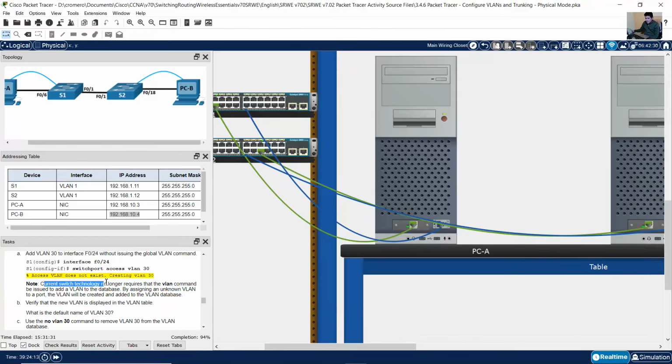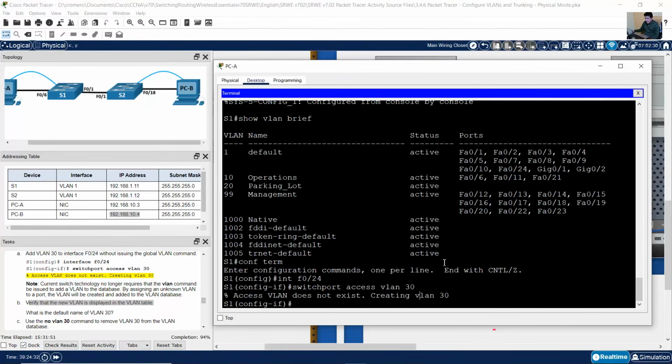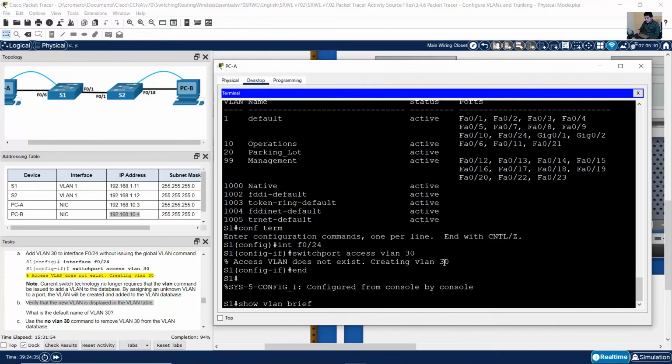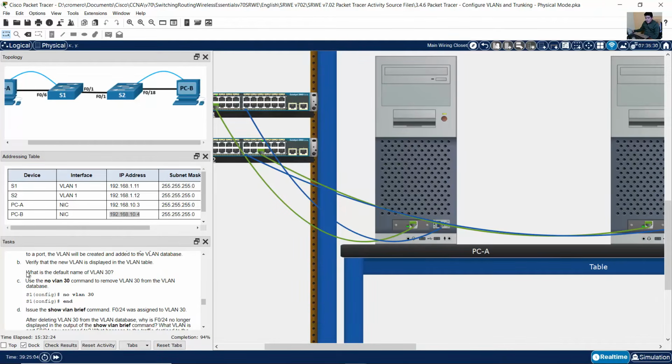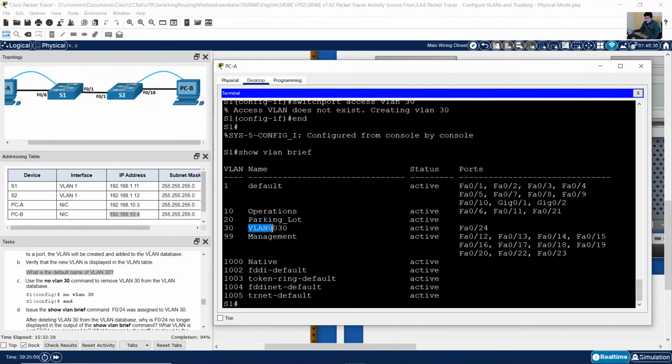The current switch technology no longer requires that the vlan command be issued to add a VLAN to the database. By assigning an unknown VLAN to a port, the VLAN will be created and added to the VLAN database. Verify that the new VLAN is displayed in the VLAN table. Okay, show VLAN brief. Now VLAN 30 uses this default name. And what is the default name of VLAN 30? VLAN0030.